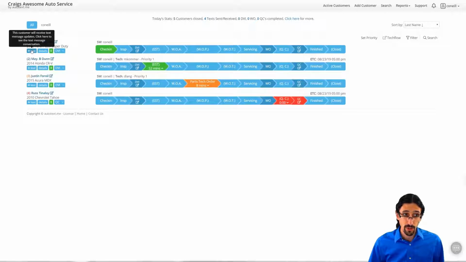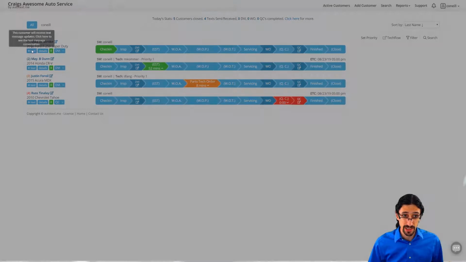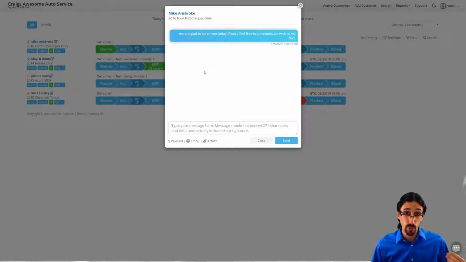You will see that you also have a text dialog button. You can click this and you can open this up to see either which messages have already been sent, what has been said back. You can even type out custom messages to your client. This is effectively a smartphone on your screen. If you do have text to pay with us, you'll see payment buttons here. You do have emojis. You can even attach images just like you would on a normal smartphone.